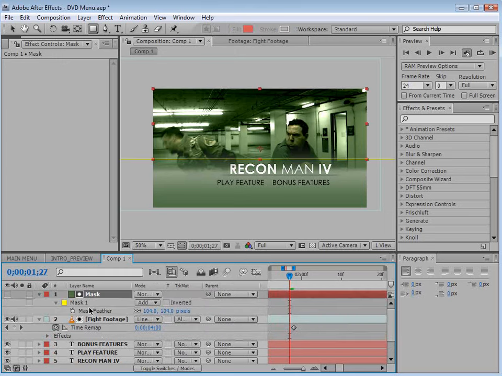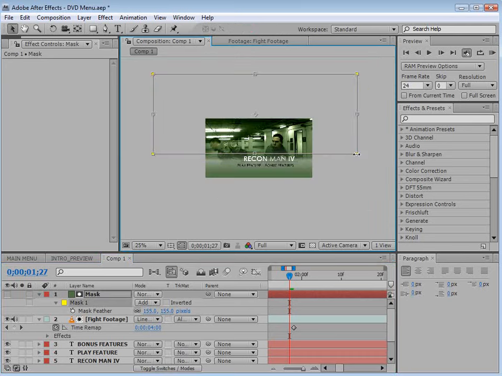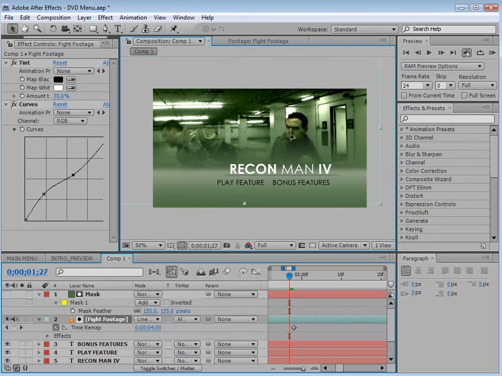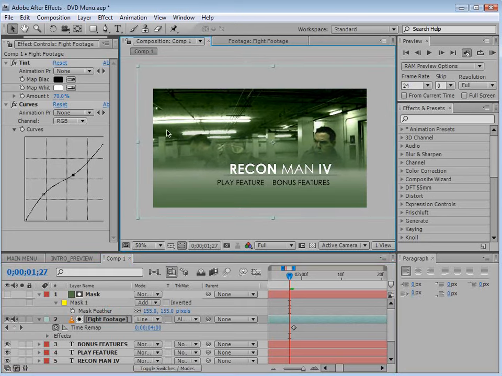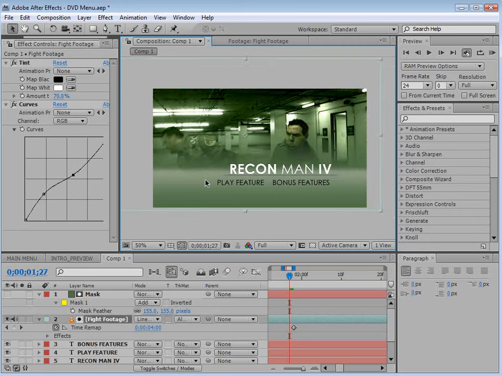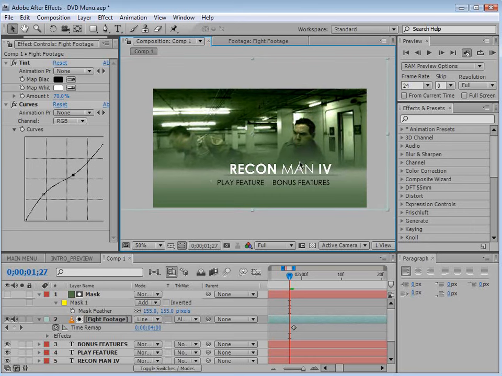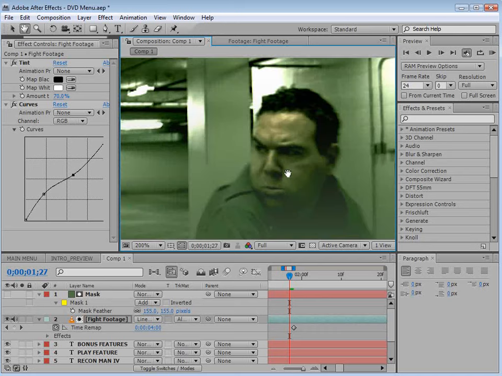So if we want to adjust it, we just feather it some, and if we want to move it, just double click on the mask and slide that around. Now the benefit of doing a track matte is then I can take our fight footage and move it around, and it will stay inside of that feathered mask, and that way I can frame it up the way I want and make sure that it's going to be as action-packed as possible, because when you have a face like that, you don't want to screw it up.